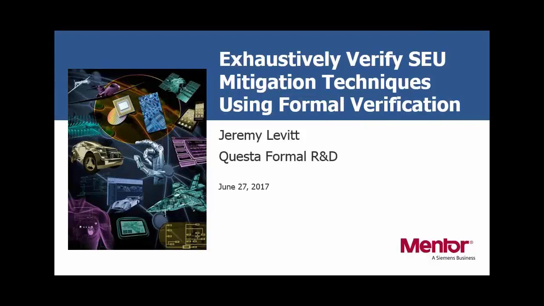Jeremy earned his PhD in electrical engineering from Stanford in 1997, an MS in 1993, and the BASc in engineering science from the University of Toronto in 1991. And the title of his presentation this morning is Exhaustively Verify SEU Mitigation Techniques Using Formal Verification.